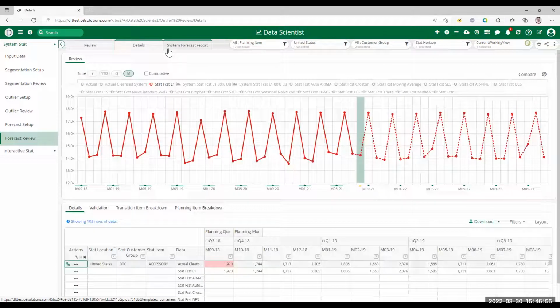From here, our planners can then review the generated statistical forecast, override any values as necessary, and view some basic KPIs on the system's projected forecast accuracy.